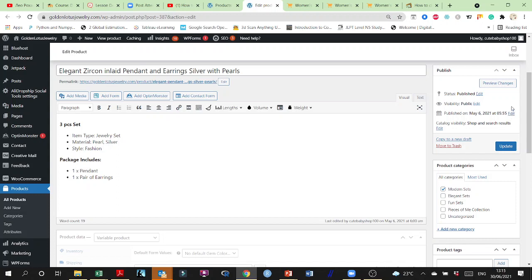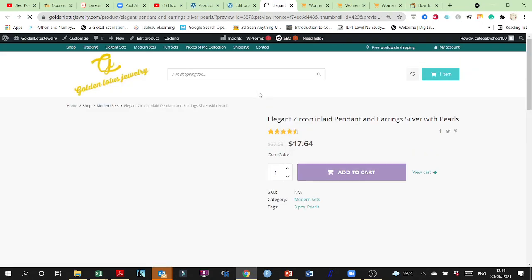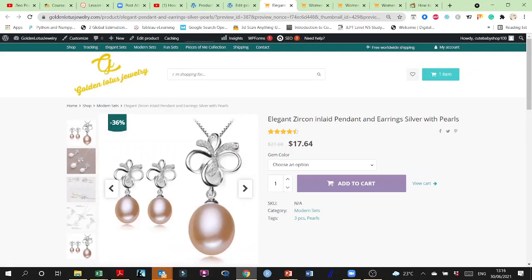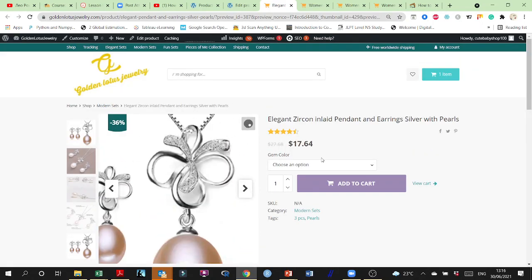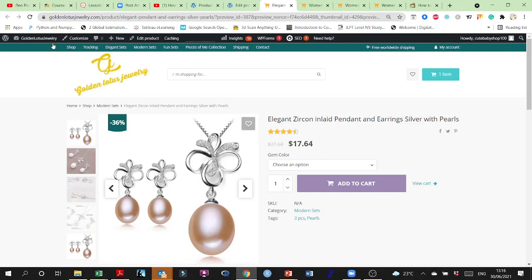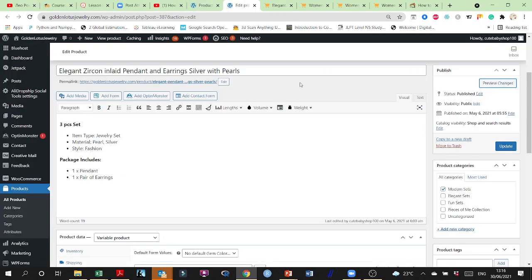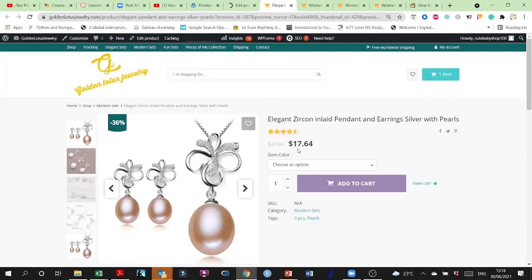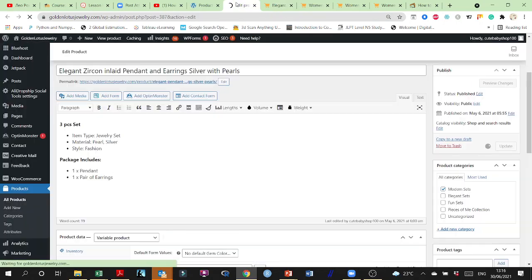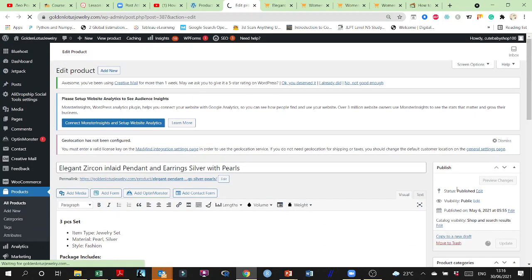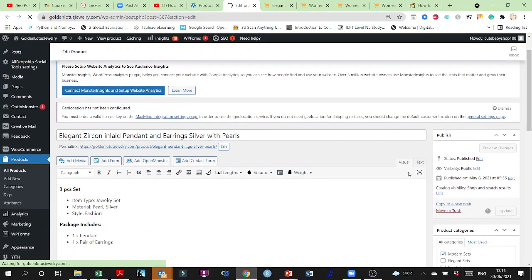This way, if you preview the changes now, you will maintain the same sale percentage, which here happened to be 36. And over here I have, wait a minute, I didn't update it, so you need to click update. So it was here 17.64. It's on 36% sale. And right now, let's preview the results again.